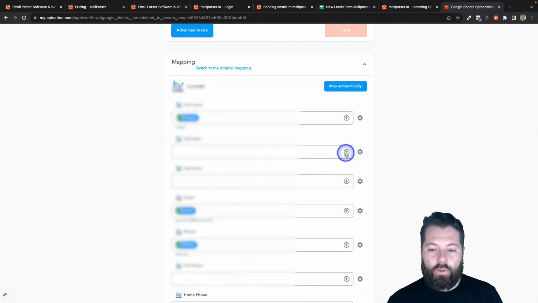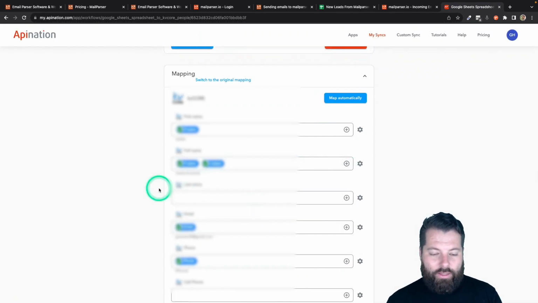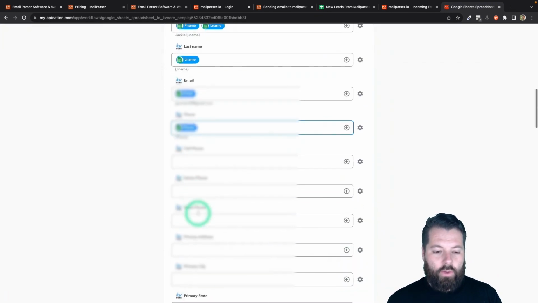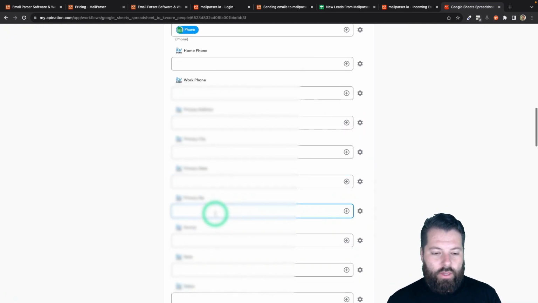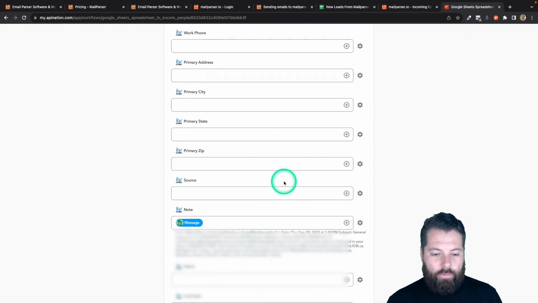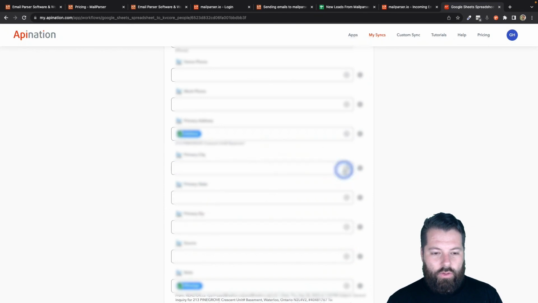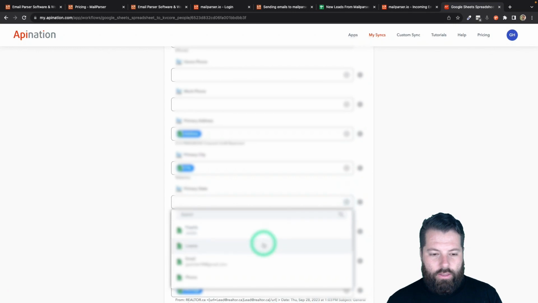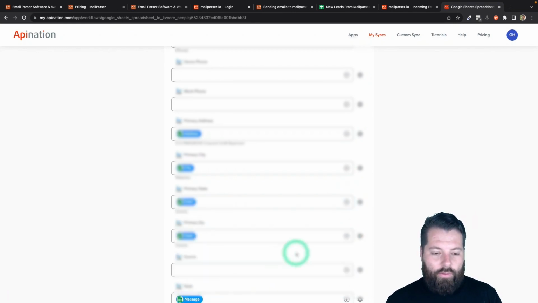I could also use the full name. So I can put first name, space, last name if I wanted to do that. And then I'm going to put the last name in here. You can see email and phone found their way to the correct ones. If I want to put the phone in the cell phone, I can do that also. Maybe I want to put message in the note area. That could be helpful. And then I'm just going to map up this address. Address, city, state, and zip. Perfect.